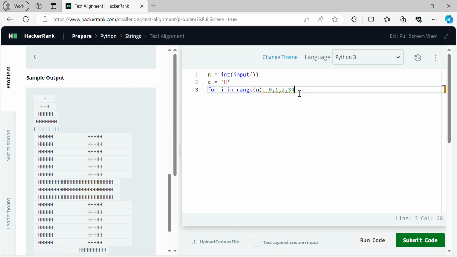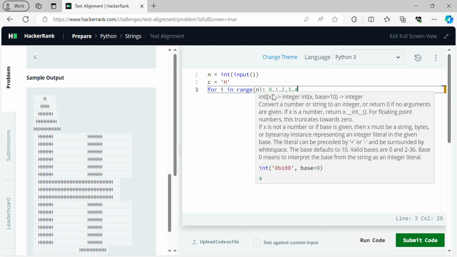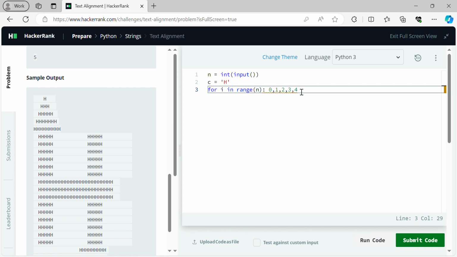So why I am taking only up to 4: here n means 5. We need to take less than n, so 4 will be the highest value. So 0 1 2 3 4, so the count was 5. So we are able to generate 5 rows. This is the way. So I am using n in the for loop, so I am able to generate 5 rows like this. I will develop code down below.